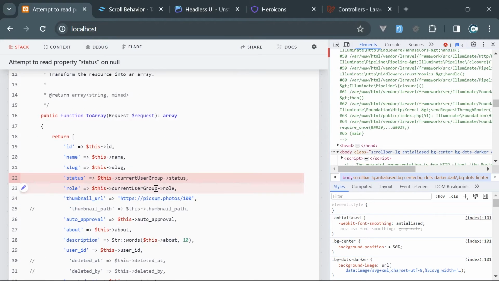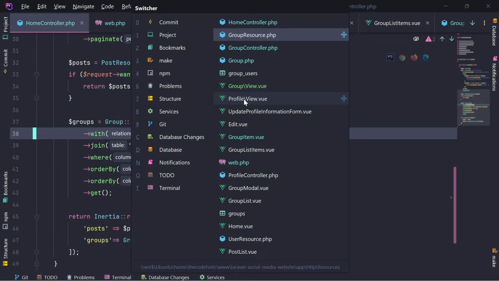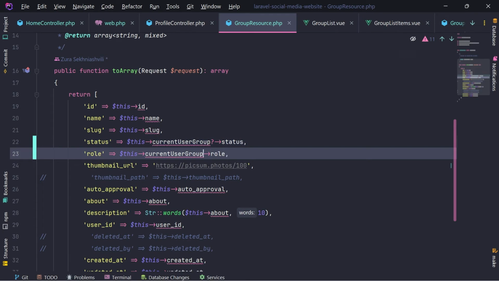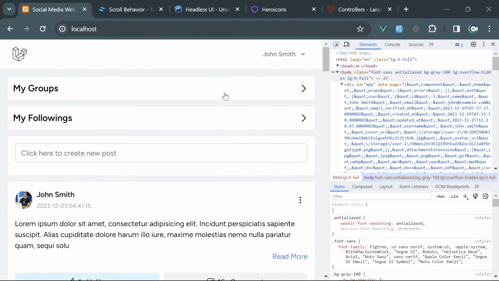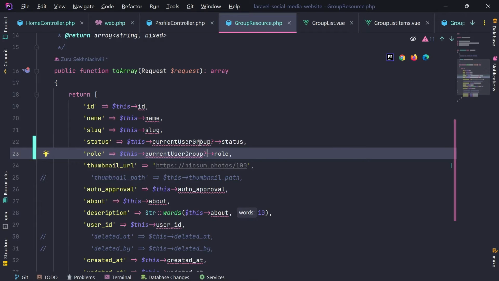Attempt to read property status on null. The current user group is null for some reason in certain cases. Let's go in the group resource and I'm going to use this question mark arrow here. But let's see the result. I see all of them are not approved. Why?